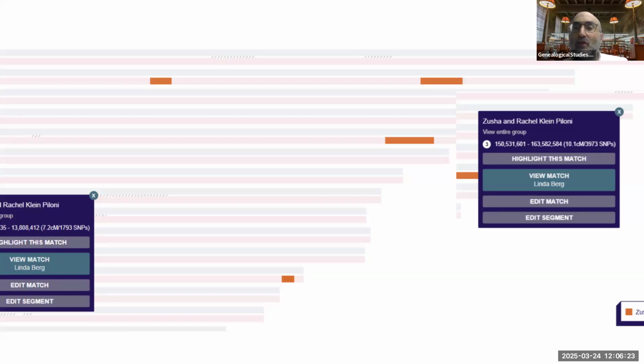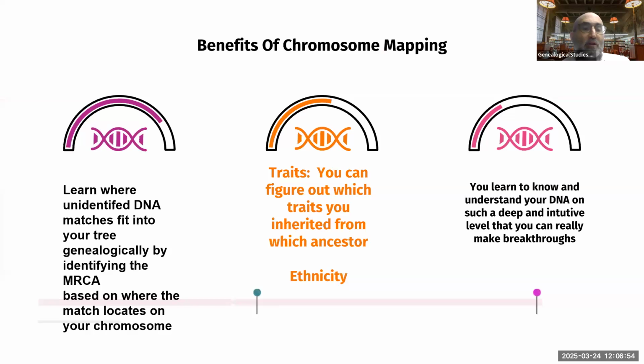So this just shows you that when you're chromosome mapping, it's very important to take into consideration the size of the segments and what they might be. And if you can triangulate, for example, in a situation like this where you have a parent and a child match, it'll help you get a better picture of the different segments and what lines you're related to them on. Okay, so the benefits of chromosome mapping.